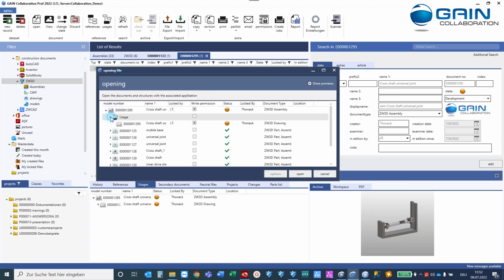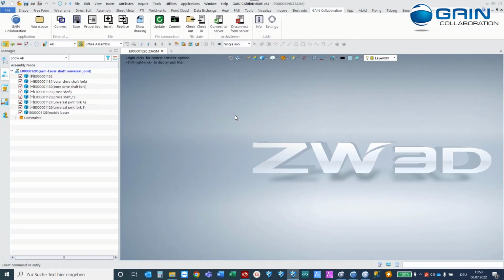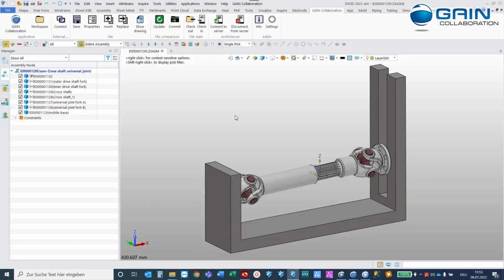I want to open that. Here it is again. The drawing is also opened with write permission. The assembly is loaded in ZW3D and is now available here. Since I said copy, I can work with this file, that is, it has write permission and I can make my changes.